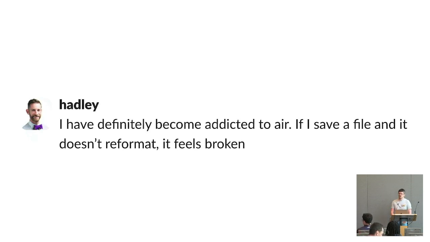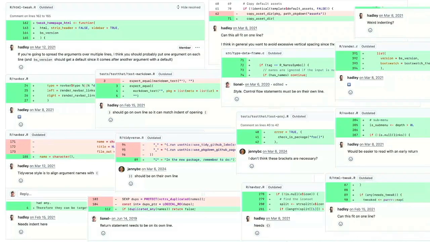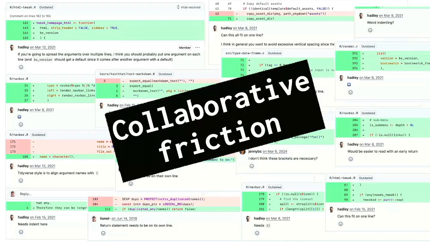And I want to talk about what happens when you have a room full of programmers who all care a lot about style. Something like this happens. So these are excerpts from pull request reviews in our organization. And in all these instances, the reviewer is focused on the style of the contribution that comes in. So of course, we would prefer to focus on the content of the contribution. And we call this collaborative friction.